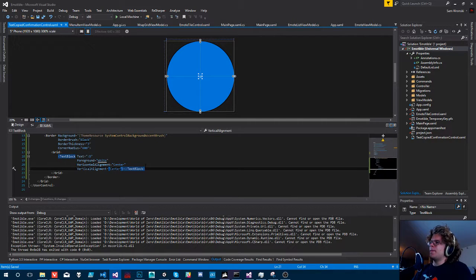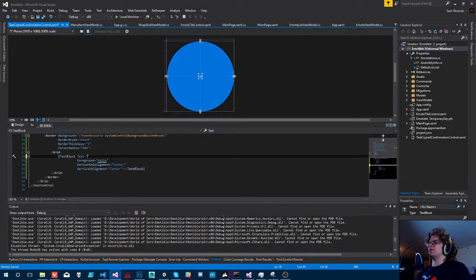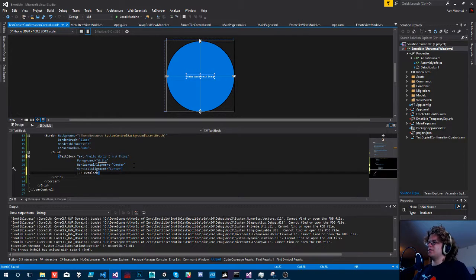Actually, let's handle that case. So when something is too big and is going to get clipped, because you're going to be able to add your own emoticons, and I don't want a dynamic font size for this, because that's too much work and it's going to be too hard on weaker devices. Let's make this huge. Let's make this, hello world, I'm a thing. And we'll set the font size equal to 72.